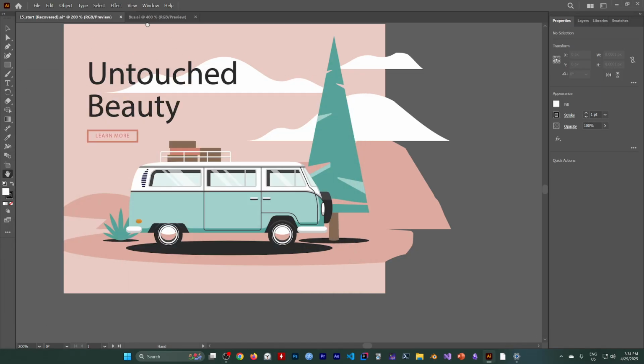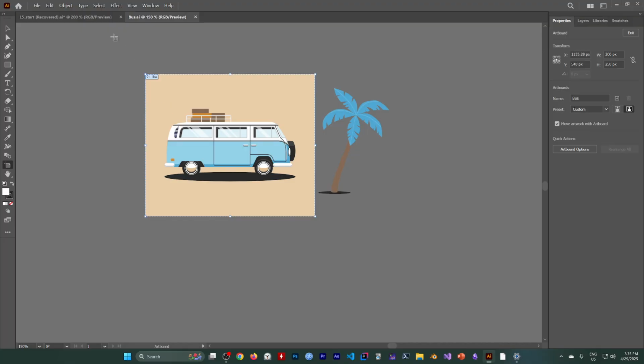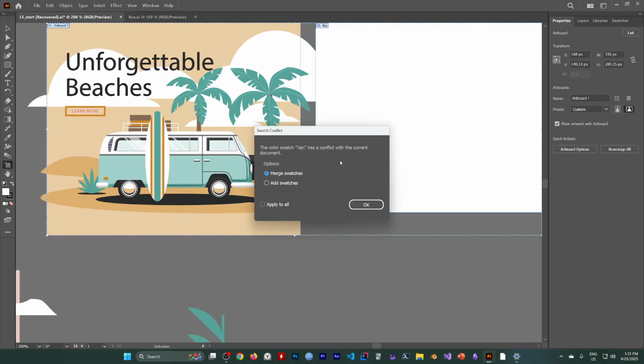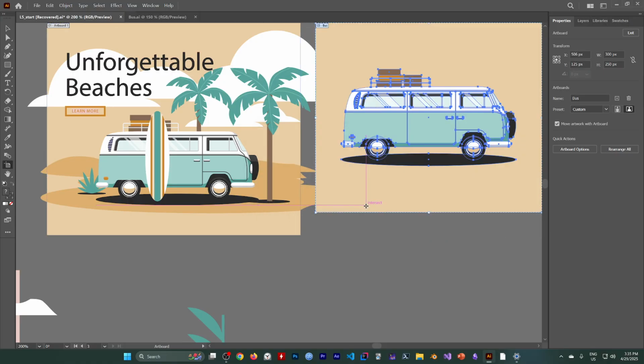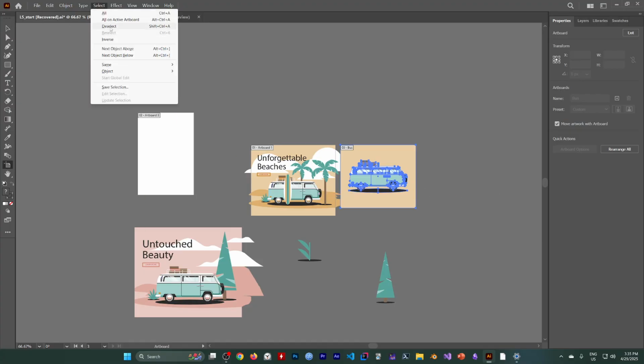All right, guys, I'm going to redo the copy pasting. I'm going to recopy this artboard and paste it. So I'm going to click merge swatches. All right, and select, deselect.